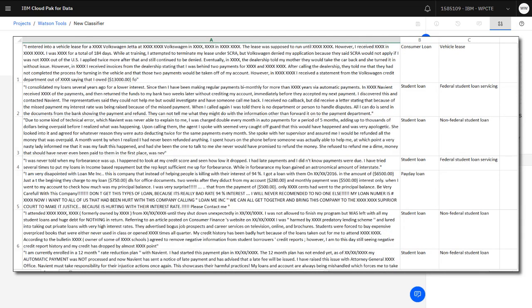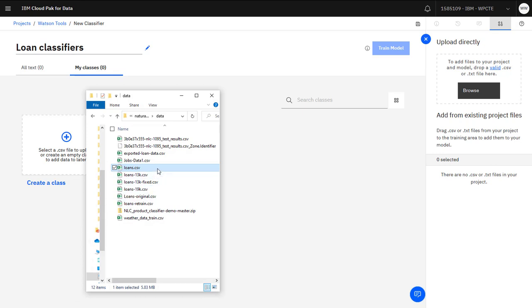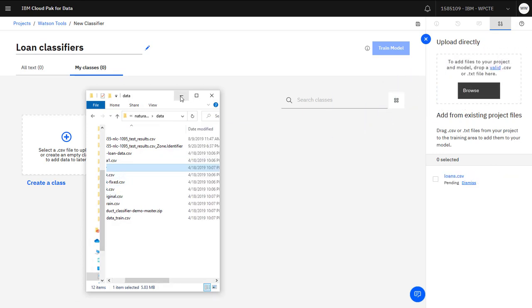Let's look at the training dataset you'll use for this model. This is a list of complaints related to various types of loans. The first entry in each line is the text of the complaint, followed by the loan classification for this type of complaint, such as a payday loan, personal line of credit, or vehicle loan. Start by providing a descriptive name for the classifier model. Then drag the CSV file into the slide-out panel.